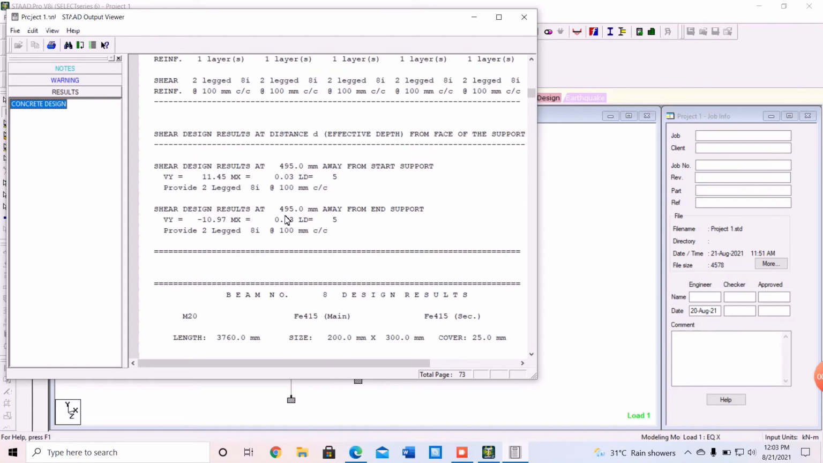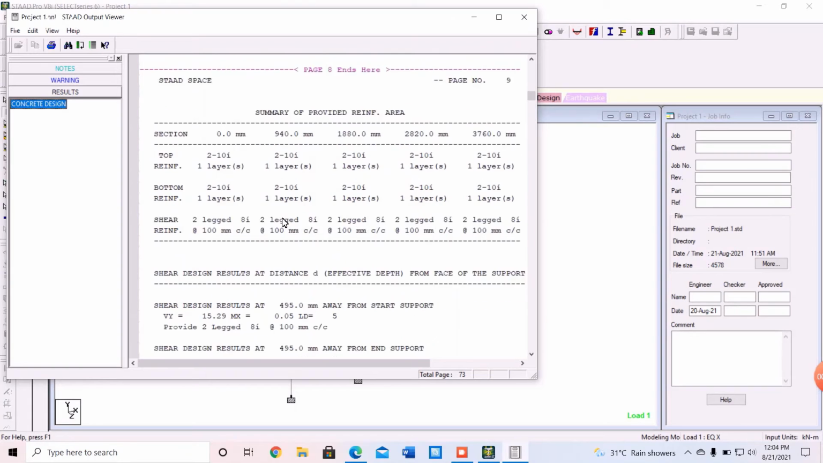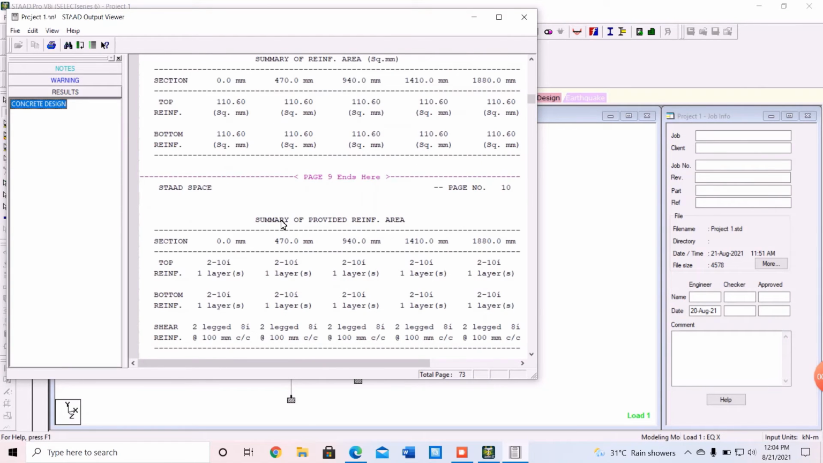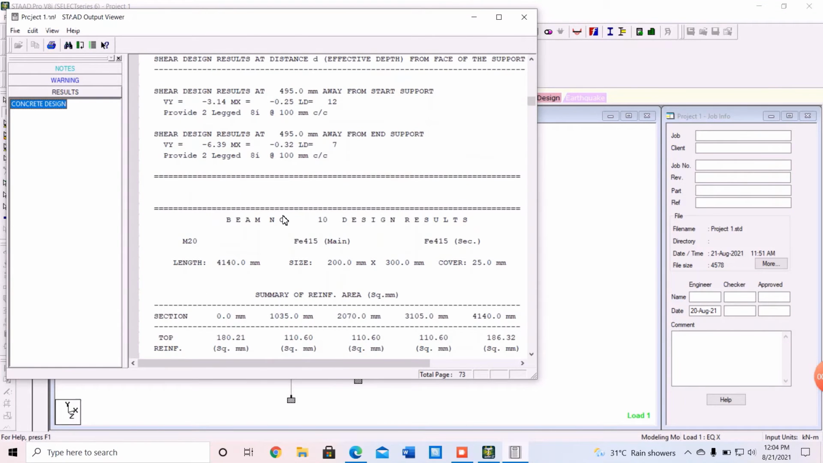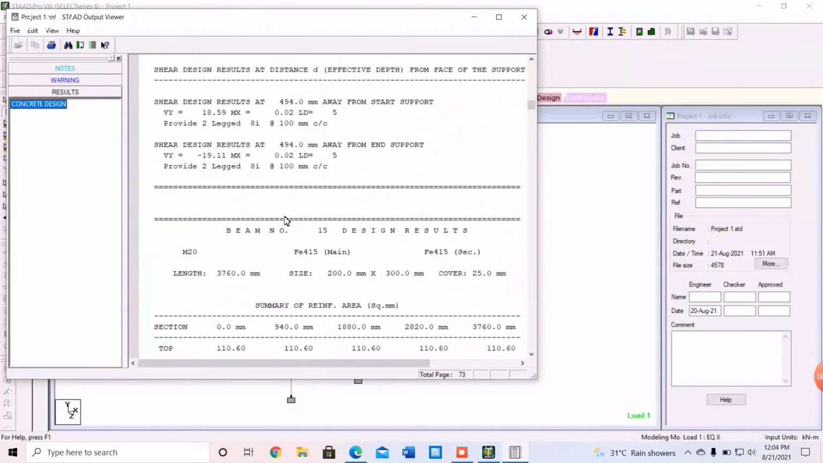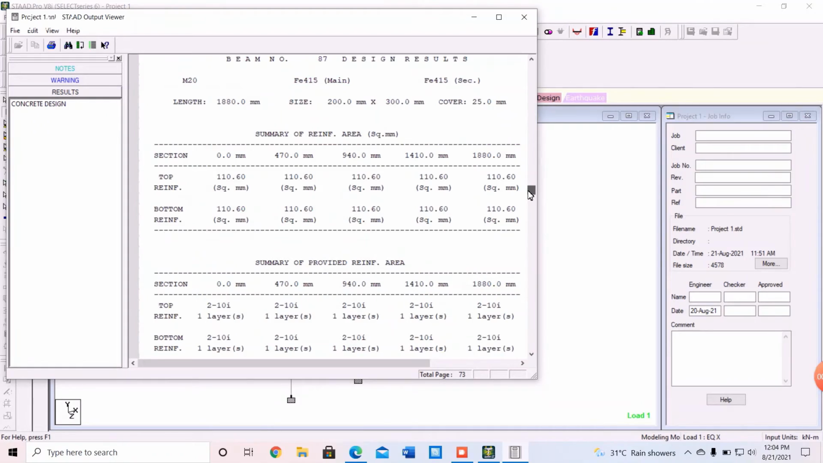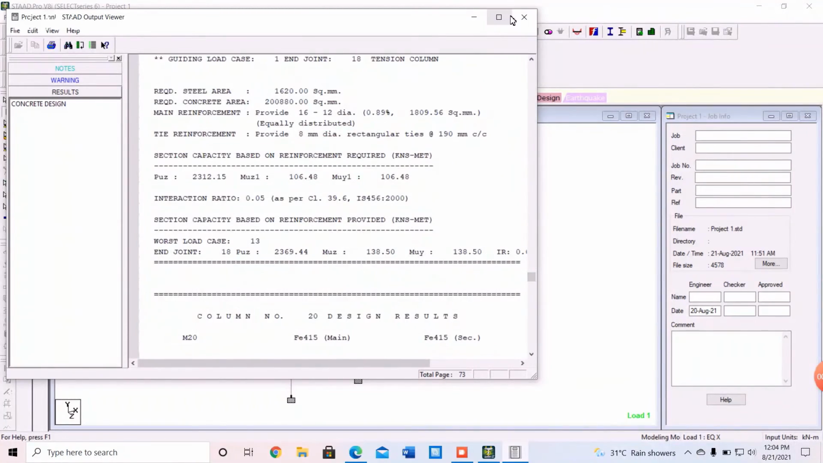They will show the results, whatever they have calculated and whatever they have used to design this structure, and whatever we have given to respective beams and columns, it is available in here. So you can have a proper idea of your structure from here. Numerical idea you can get from here. All the summary is included in here.